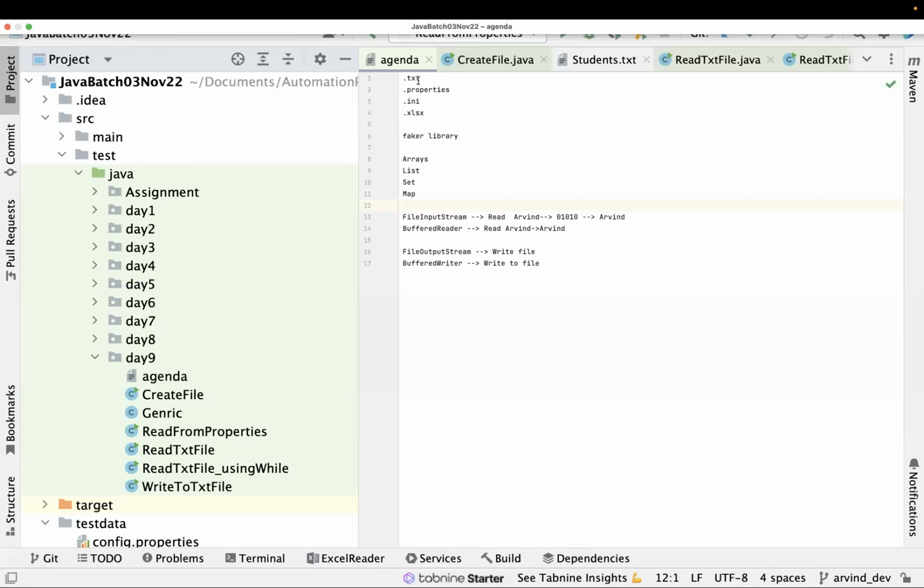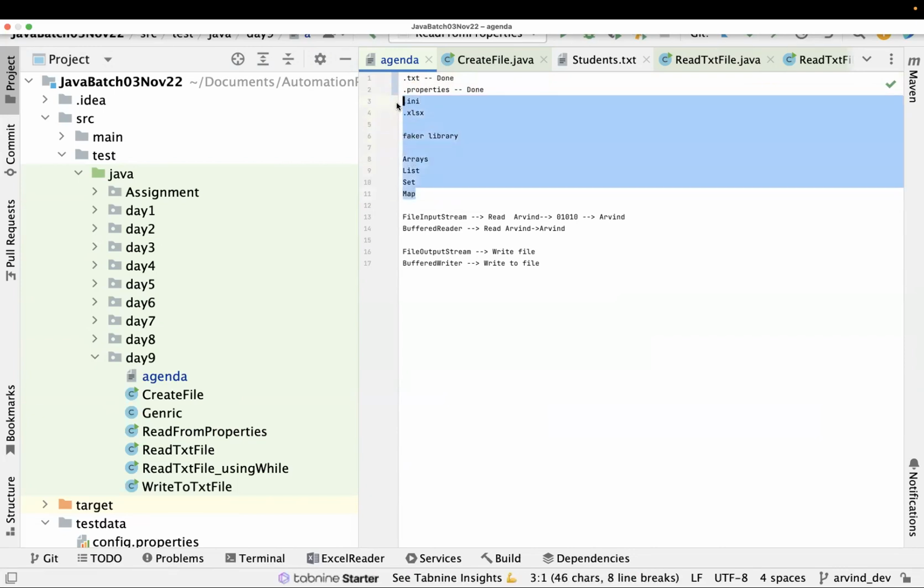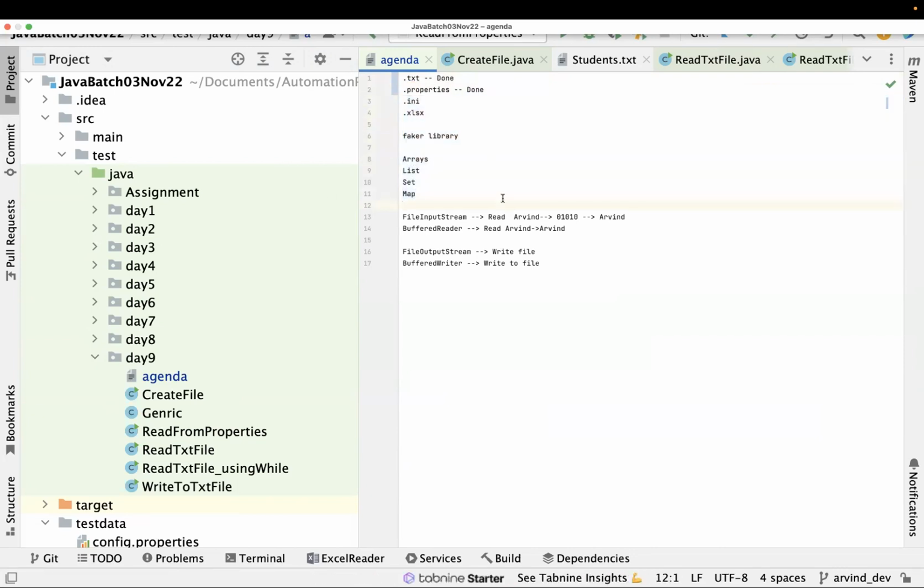So last class yesterday we discussed the text file, and yesterday we also discussed the property file. I gave some assignment. I don't know how many of you tried. In case you have tried, let me know. If not, try again, and next class you can show me. Today we'll see about INI, XLSX, the Java Faker library, and arrays, list, and map. This is what we are going to cover today. It is very easy.